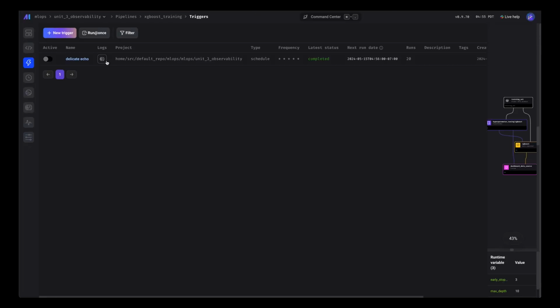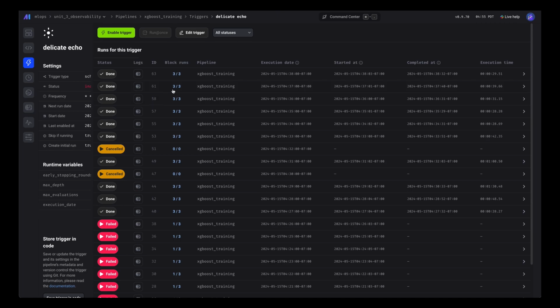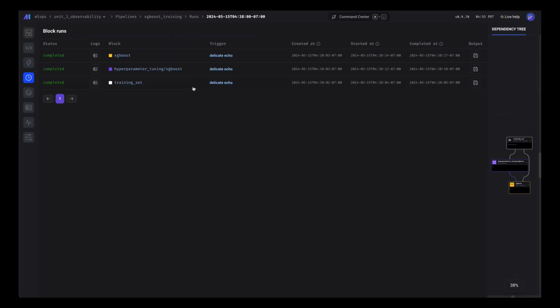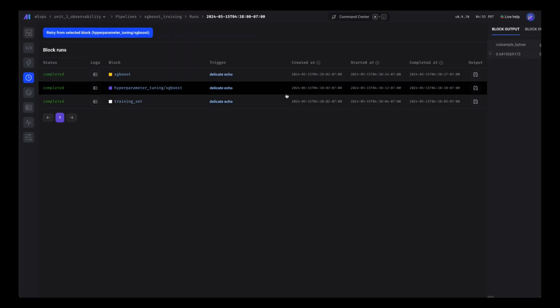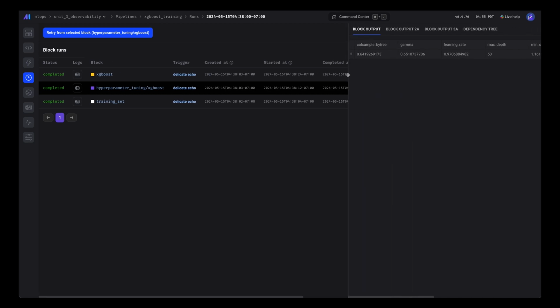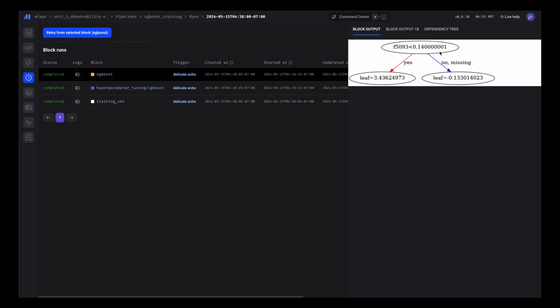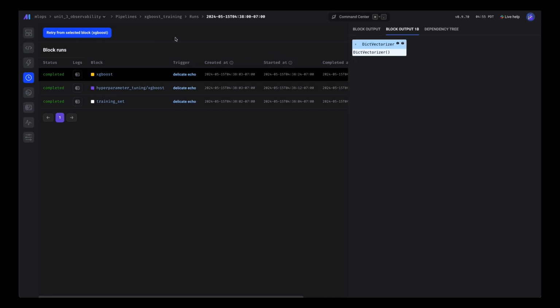All right, let's go ahead and add some custom charts. Before we begin though, let's look at some of the previous runs just to make sure. Okay, that looks good. And that's the data that was returned. Preview of the model, the dict vectorizer.